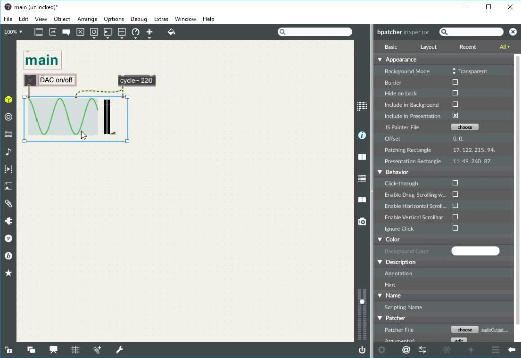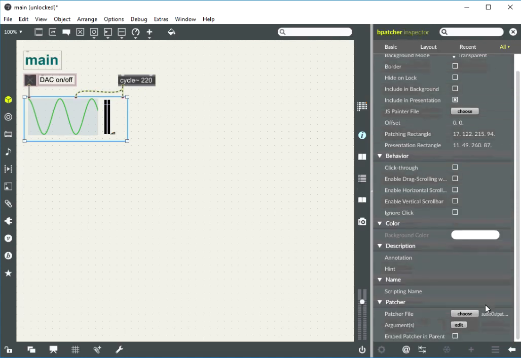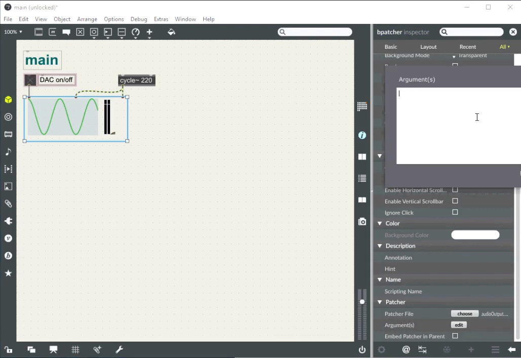And how do you do that with a bpatcher? Because there's nowhere you can explicitly write it like this 220 Hertz for our cycle tilde. Well, naturally it's in the inspector, isn't it? If you scroll down to the bottom, you've got your patcher file indicated. And right below that, you can enter arguments. So say I want to hide.